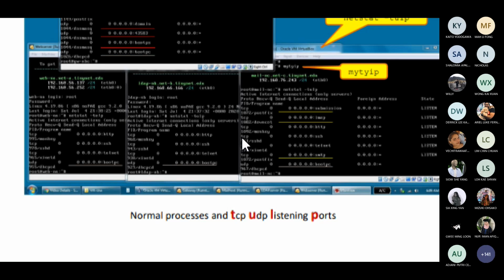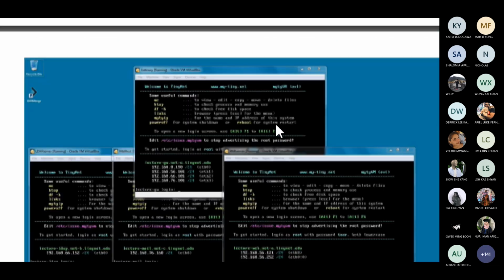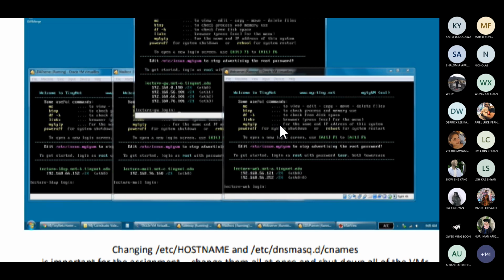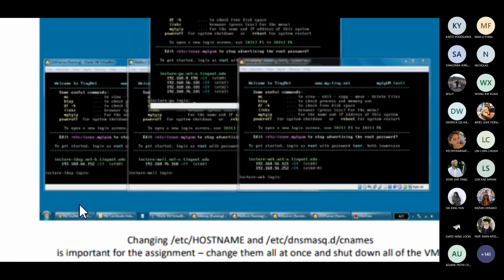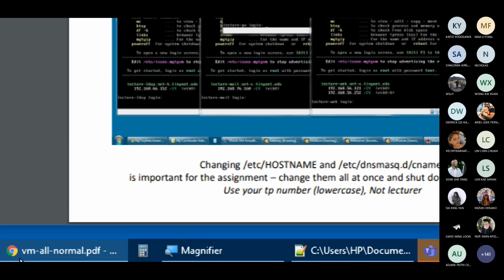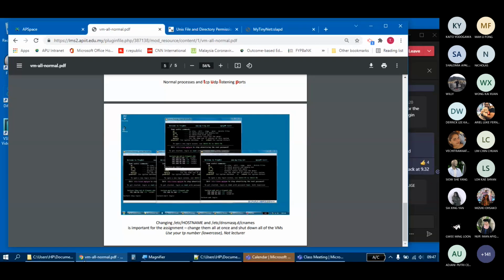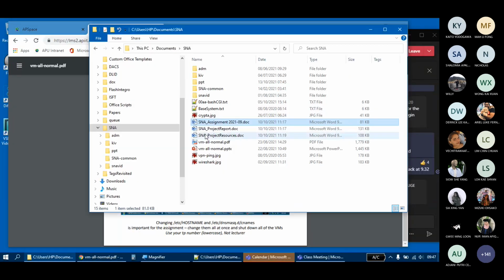Right, normal processes and TCP, UDP listening ports. Some reason slapd got left off my LDAP server here. Just to keep that in mind. Now, this is the one that's mentioned for the assignment, okay. On the assignment, if we look at the assignment, we'll see it again this afternoon, but there's a box there. Let me bring it back here.